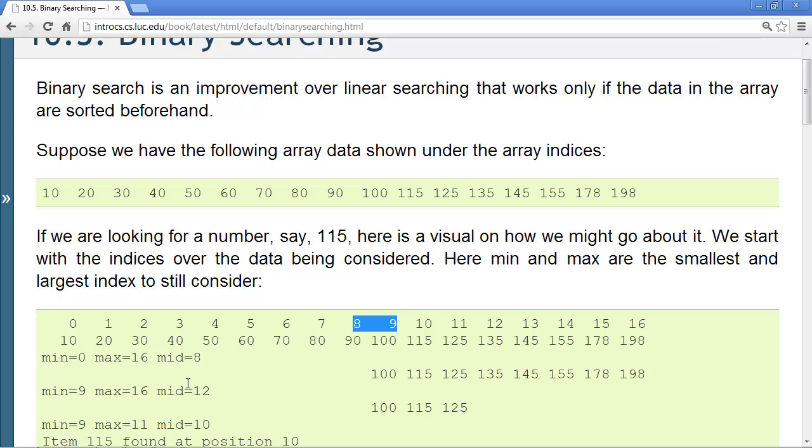We can continue. So the minimum index is 9 and the maximum is 16, and the average with integer arithmetic comes out to be 12. So we look here. This time it's the other way around. That number is too big. So we can exclude all of these numbers, and the only numbers left to consider are here. So the maximum index is now shifted from 16, where it was before, to be one less than where the middle of the last interval was.